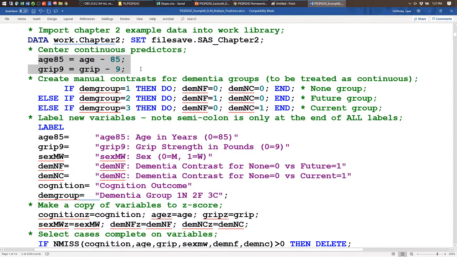I'm making 2 predictors. How did I know to center at these points? Well, I ran proc means and got the numbers. So some of this is sort of iterative. I imported my data, looked at the descriptives, and then went back and made these decisions. But 85 is near the mean of the sample for age. 9 is near the mean of the sample for grip strength.